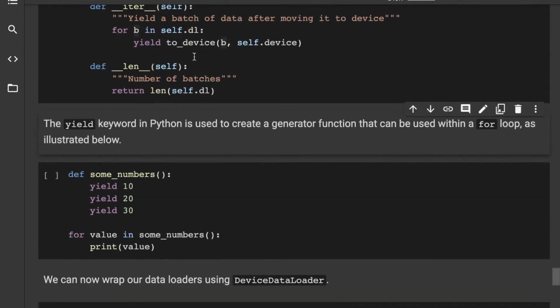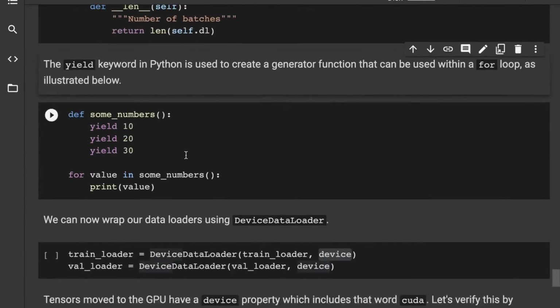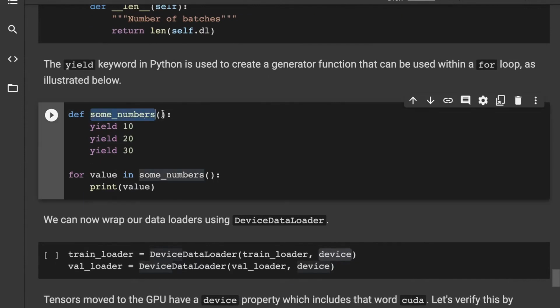Now the yield keyword in Python is used to create what is called a generator function, and a generator function can be used within a for loop. For example, if you have this function sum_numbers, and now instead of returning something from sum_numbers, you say yield 10, yield 20 and yield 30, then you can invoke sum_numbers and put that result into a for loop, and each iteration of the loop is going to get back the value yielded by the corresponding statement.